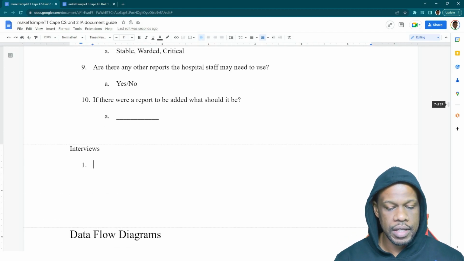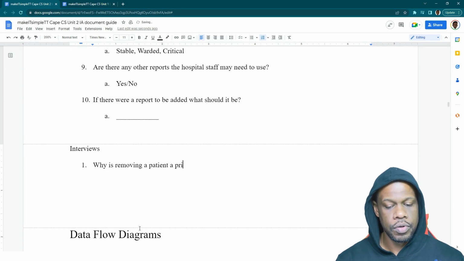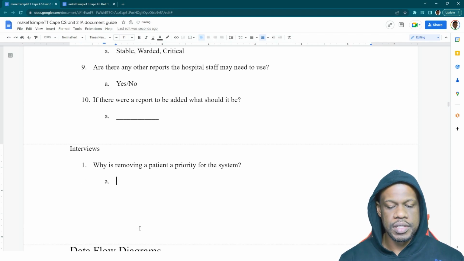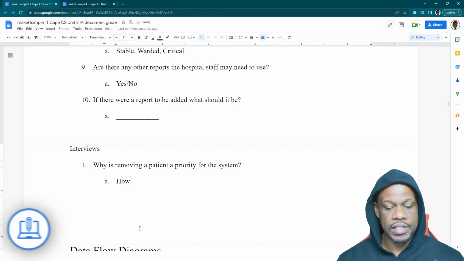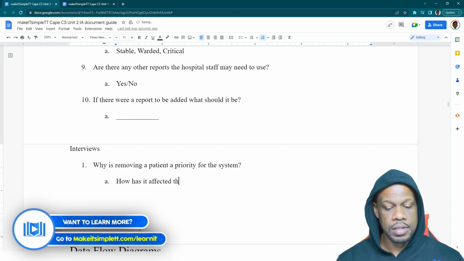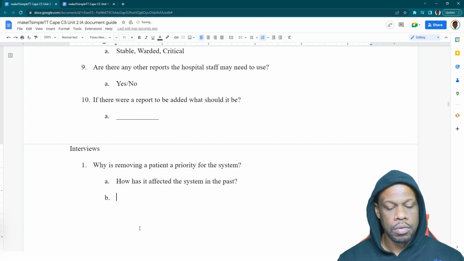You want to say, why is removing a patient a priority for the system? And then you probably want to give an update question, like, based on what they ask, how has it affected the system in the past? What's another update question? What has the staff done to work around it, right?